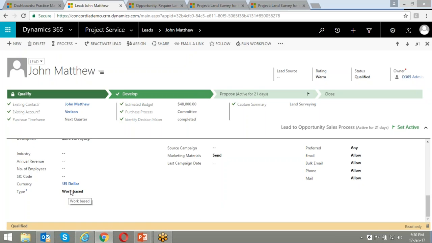So this type field actually allows you to create a project directly from a lead and then to an opportunity. This is a very important factor. So whenever a lead is created, you need to choose the type as work based, which will allow you to convert this lead into an opportunity which is again project based, and then take it to the project.